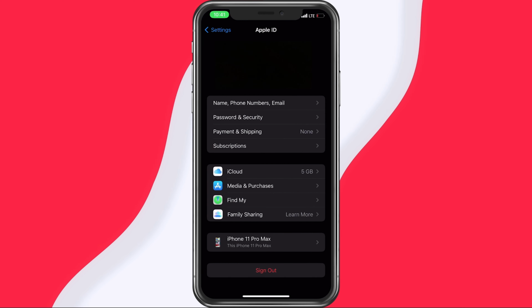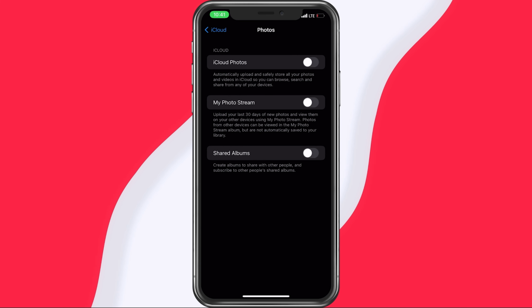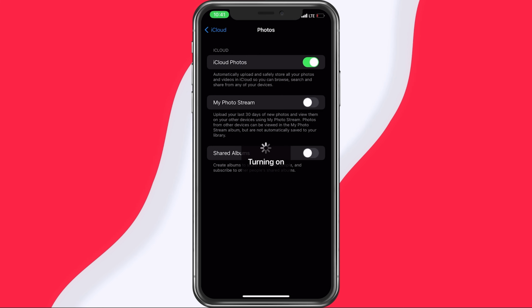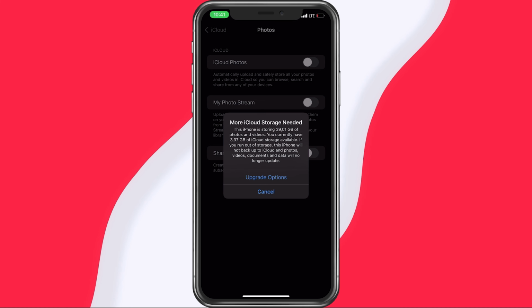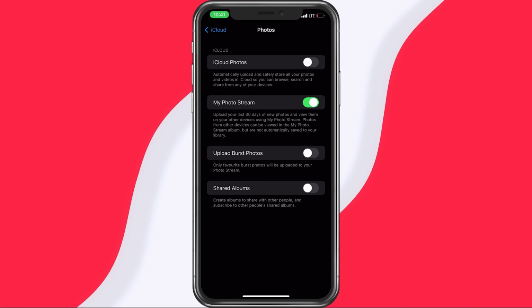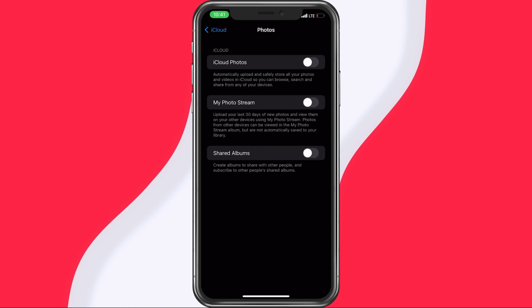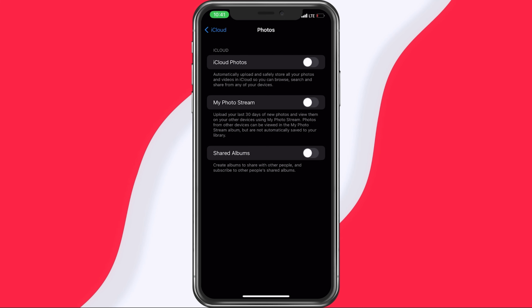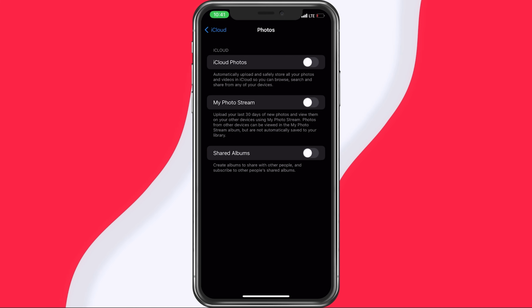Next, navigate to iCloud, Photos, and here you can preview if iCloud Photos and My Photo Stream is enabled or not. In case iCloud Photos is enabled, then your past photos and videos are uploaded and stored in your iCloud. You should be able to access these using an internet connection in your Photos app or when using another device which is logged in to your Apple ID.